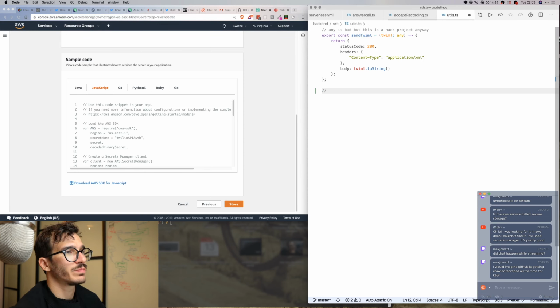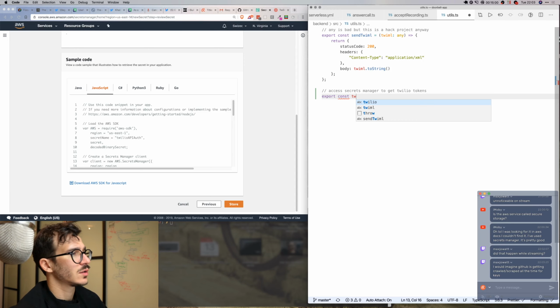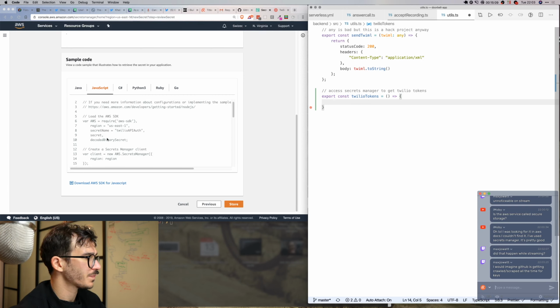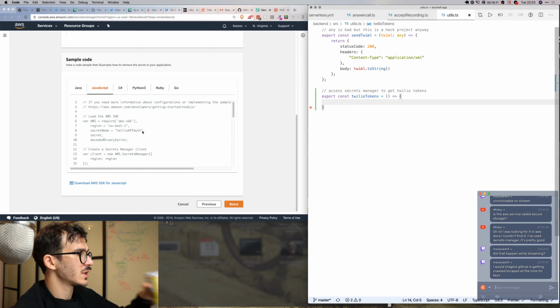So we are doing what? Access, what is it? Secrets Manager to get Twilio tokens. We're going to say export const Twilio tokens equals a method that does a bunch of stuff, and we're going to use it like this.